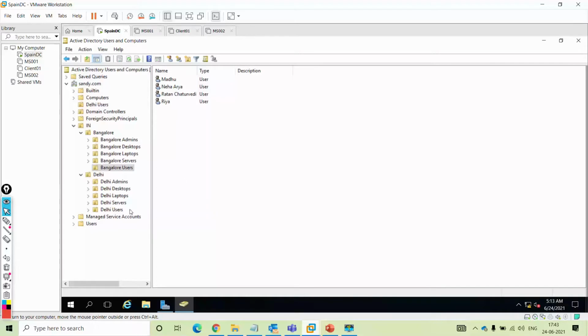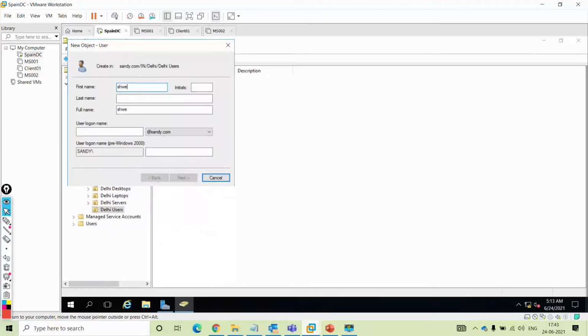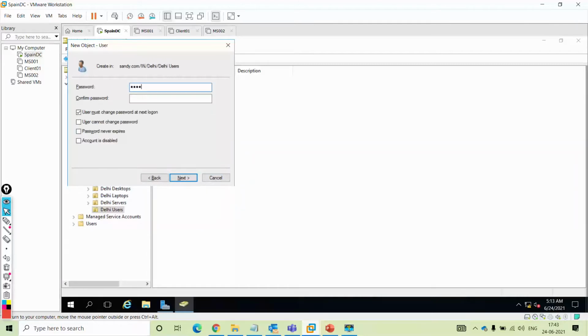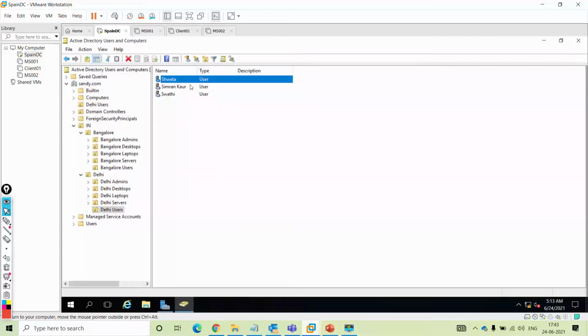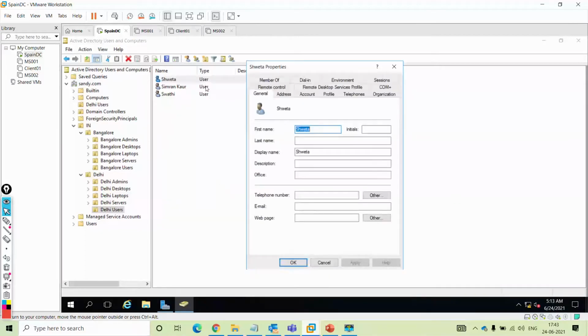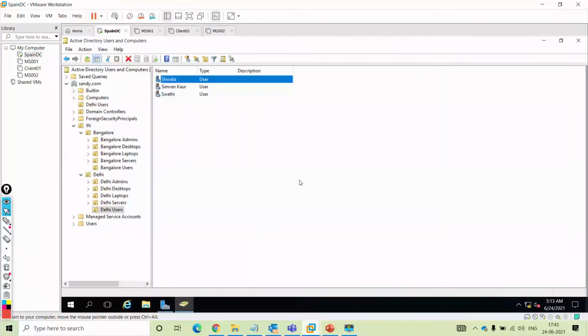So let's say I want to give rights to Shweta, so I'll create a user Shweta here. Password India@123. Next and finish. Right, if I go to properties of Shweta, member of, she is only a member of domain users. Right, only domain users. So she can't do anything at present. She is a normal user.